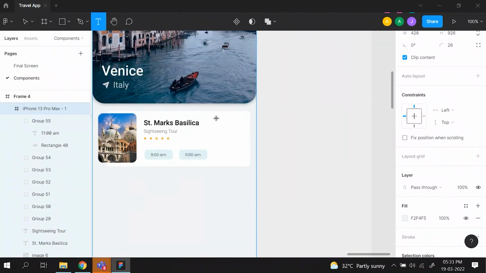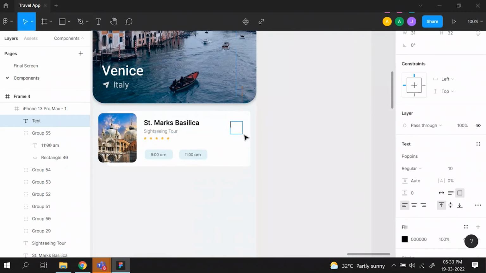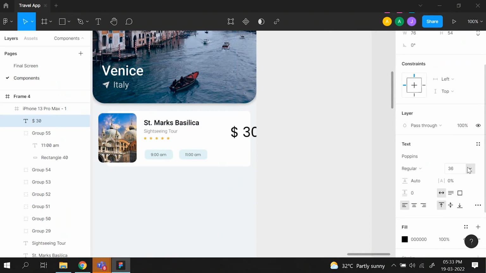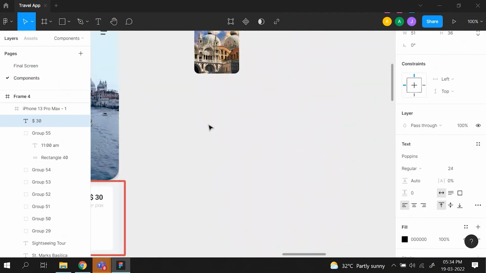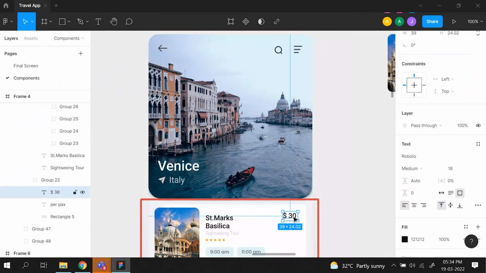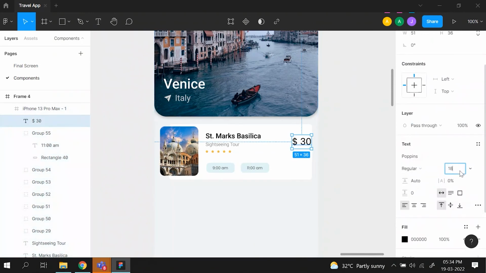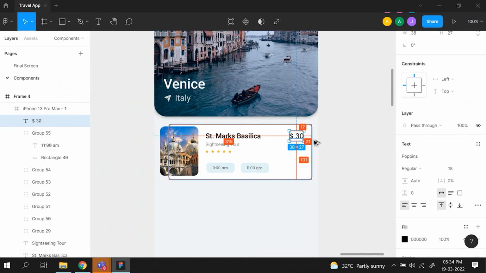Go to text box again. Draw and then shift dollar. Fit to it. Increase the size of the text to probably 36. Oh no, that's too huge. 24. I'll go check here itself what the text size is. It's 18. We'll follow that. 18. Check for the spacing from the edges. Click on the text box, press Alt, and then 16 from the top, 24 from the left.